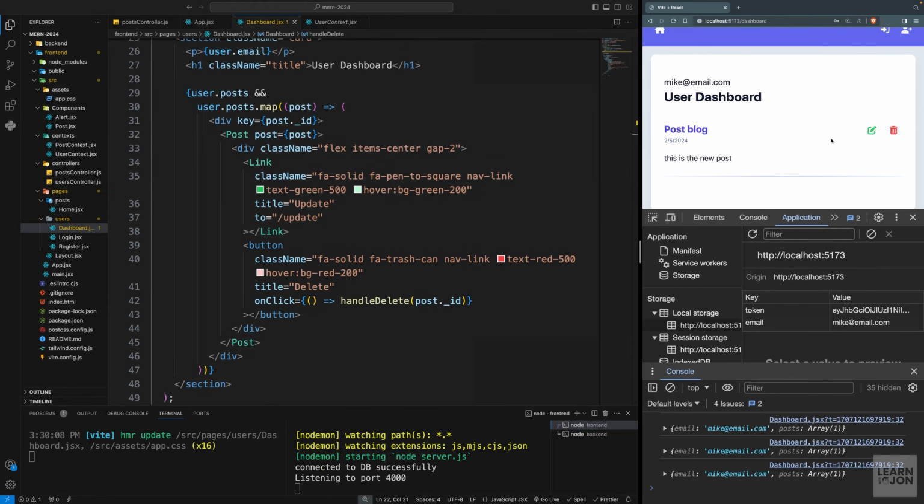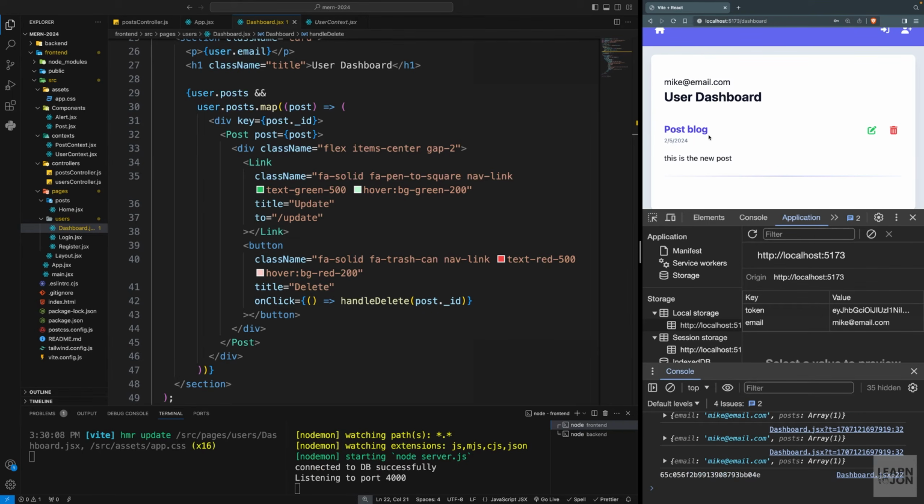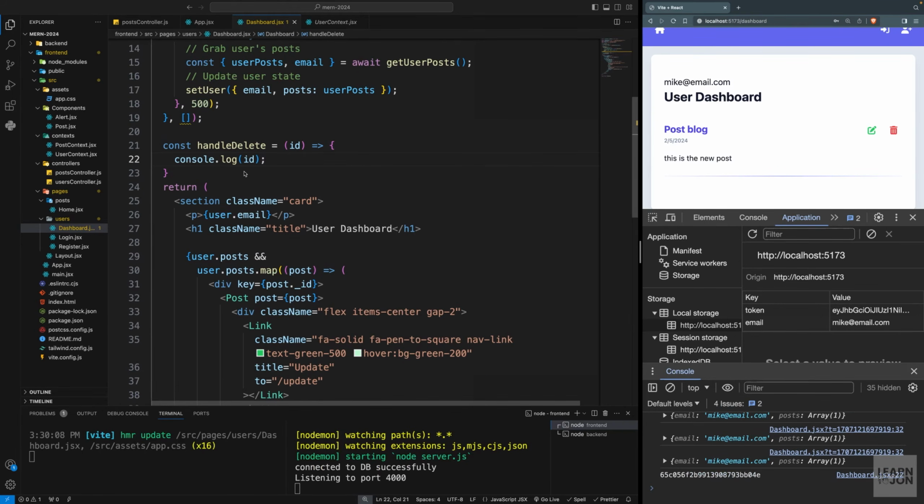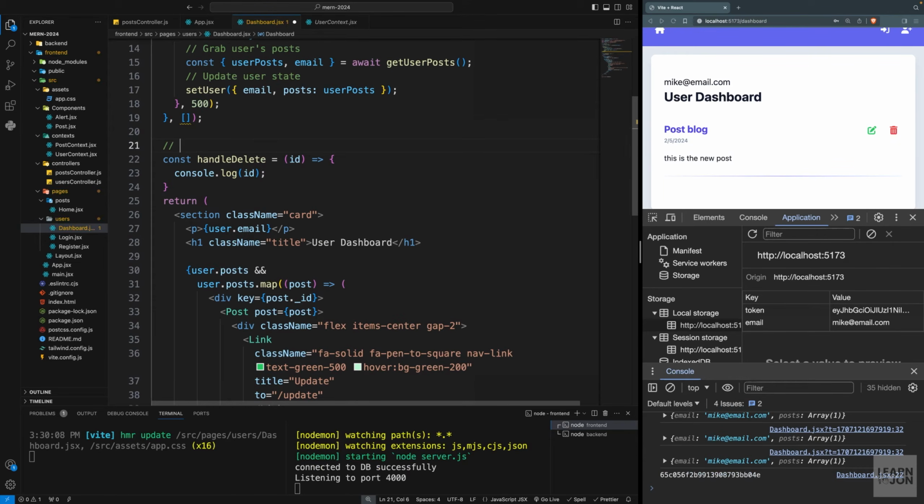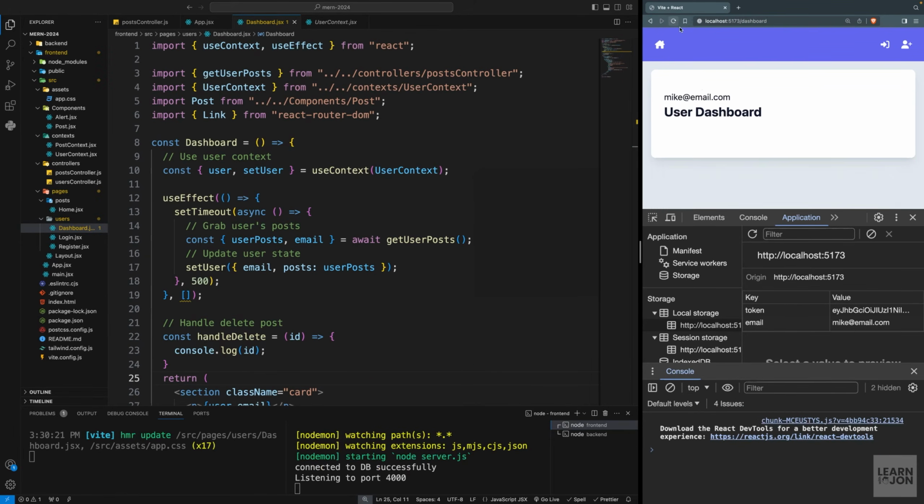Let's click on the delete button. We get the ID of this post. So this will come in handy when we want to delete the post. So let's make a comment, handle delete post. So when we refresh the page, we don't have any indication that it is updating.